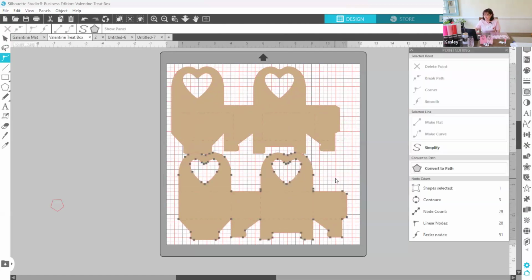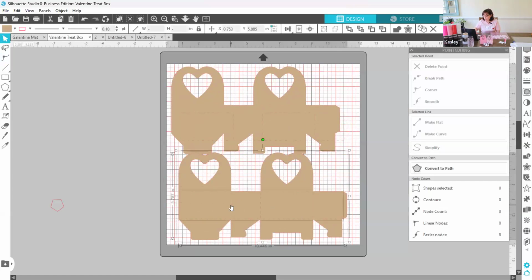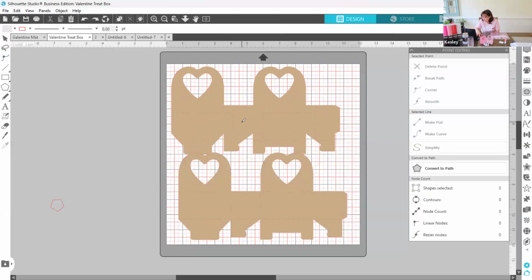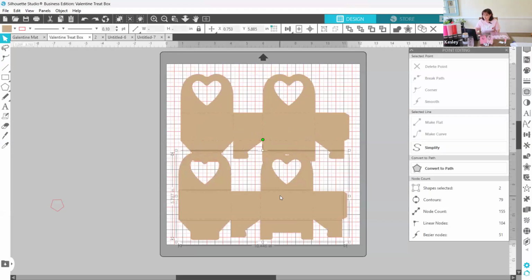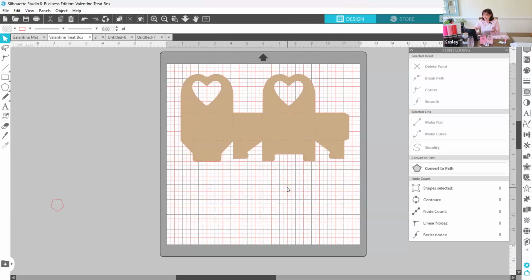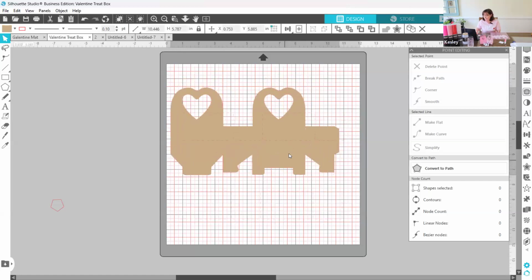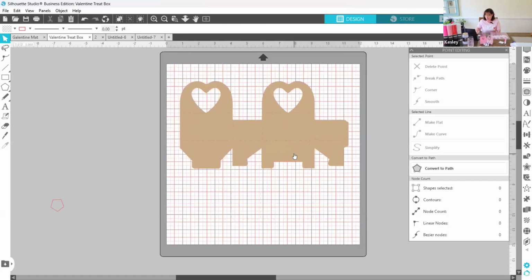But one thing I do want to point out to you, let me just get that out of the way. Okay, there we go. I did go back a little bit. Now, it might be a little bit hard to see on the mat because those little red dotted lines kind of blend in with the mat. But if I move just this brown piece, you can see that the perforation lines don't follow.